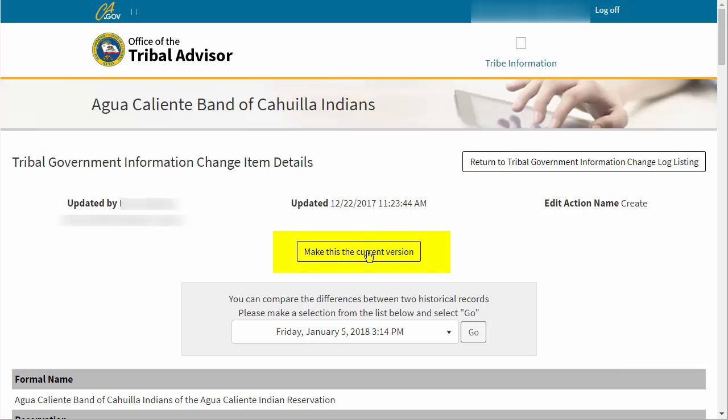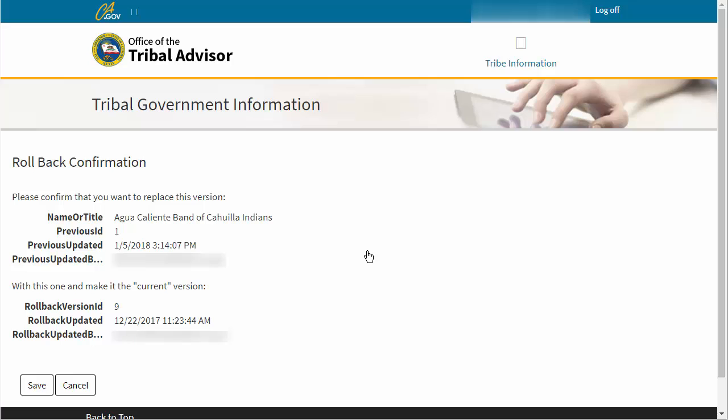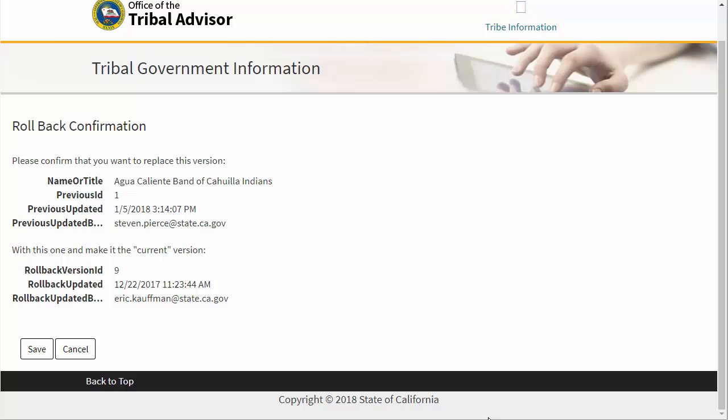option to make this the current version. Click on it, and the data on the page will be rolled back to reflect that date. Of course, this change will have to be approved by the administrator.